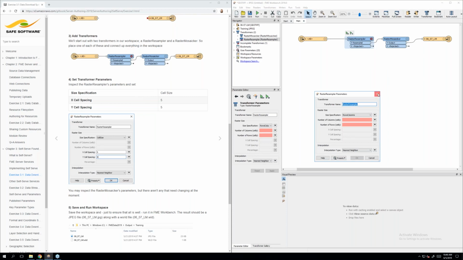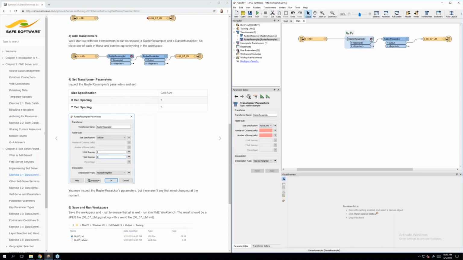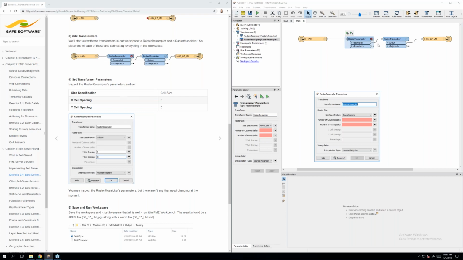So in order to edit these parameters, we can click on that red cogwheel, and this will open up the Raster Resampler parameters window. And we need to specify the raster size. So in this example, rather than using rows and columns for the size specification, we want to change this to cell size. So for that first parameter, you can select on the drop-down and then select cell size.